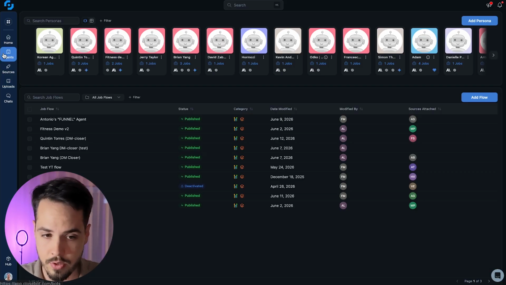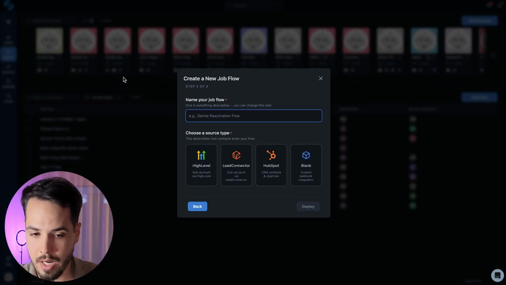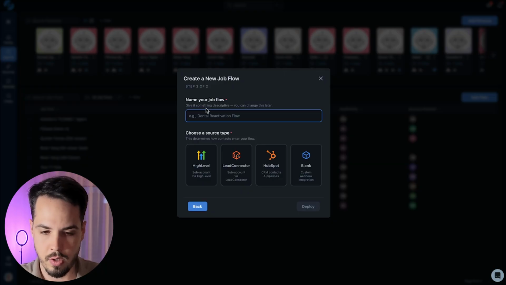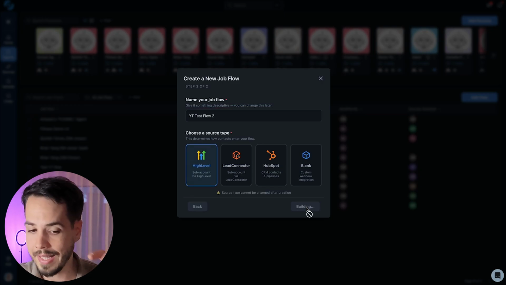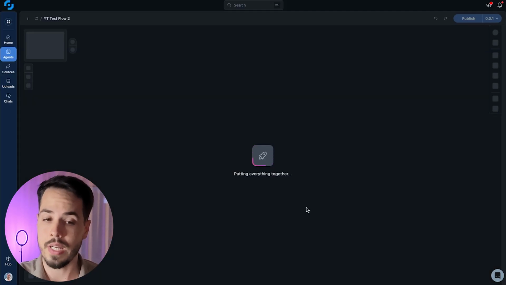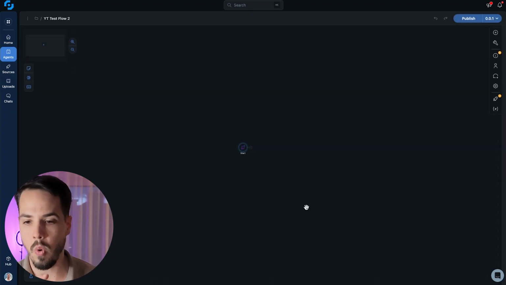All right, so the first step that we will do is going to be to build the core agent on Chatbot. This is the software I use to build these agents. So we're going to go to agents here, and we're going to add the flow. And I'm just going to go ahead and build it from scratch for you. I'm going to name this YouTube test flow 2 because I believe I already have one. And we're going to connect Go High Level to place this in your Instagram DMs through Instagram. We're going to do the Go High Level setup after we are done with this core agent.